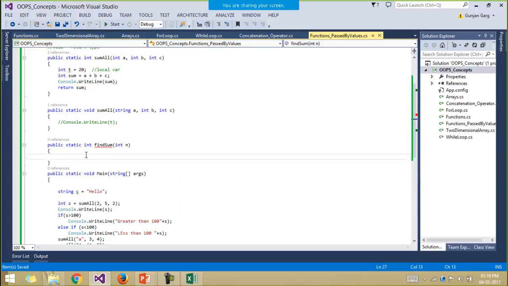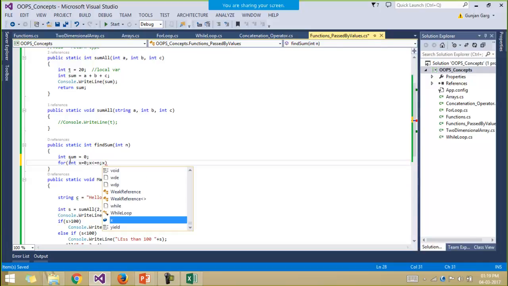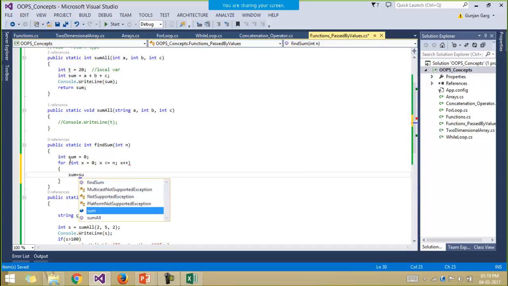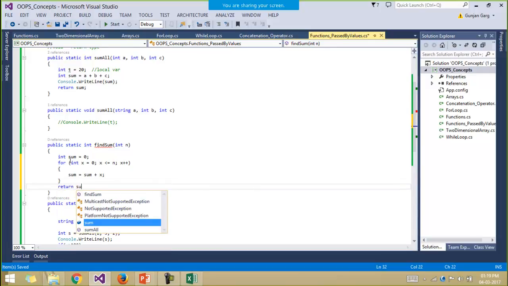Okay, and then out here I say suppose int sum is equal to 0, and then say I want to print the sum from 1 up till this number, right? So that is for, and then I'll write a for loop for int x is equal to 0, x less than equal to the number that you send in, and x plus plus. Okay, and then you say sum is equal to sum plus x, and then you return the sum as well.